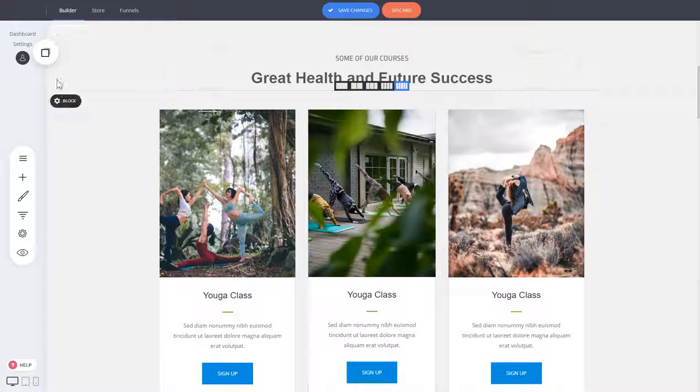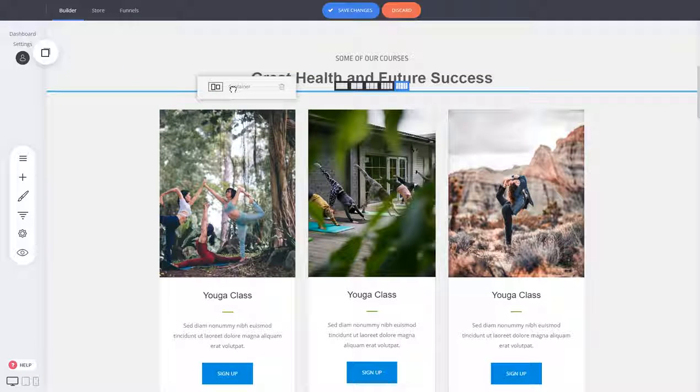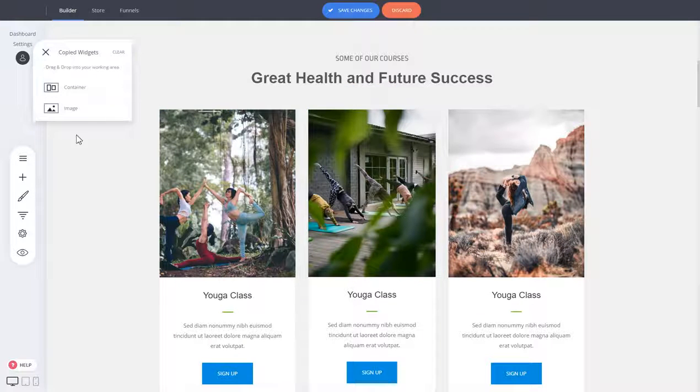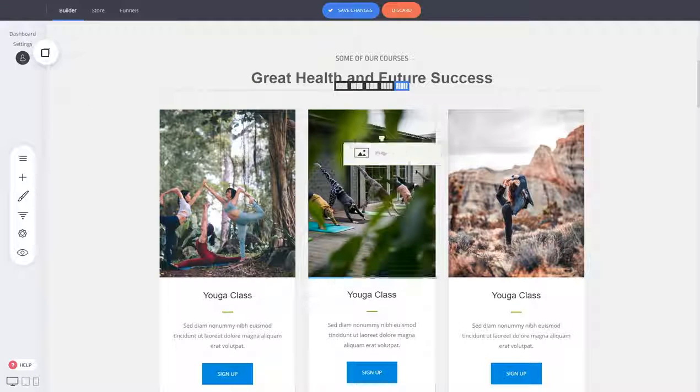Once you do so, you will see the circle on top that contains all the copied elements that you have. So we copied an image and a container. If you drag and drop the container anywhere on your page, this or any other page, you can have the same exact copy. You can copy up to 20 different elements here and use them anywhere in your design. Same goes for the individual elements.